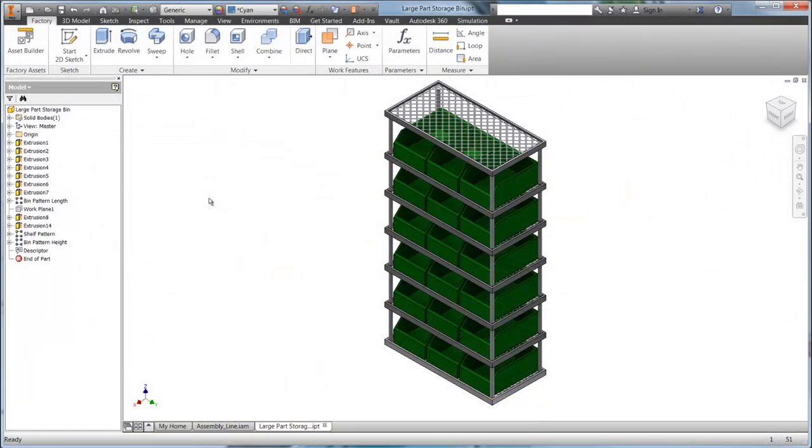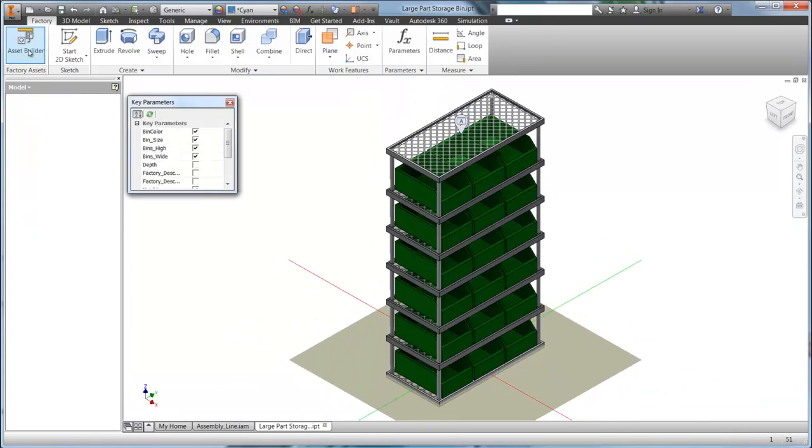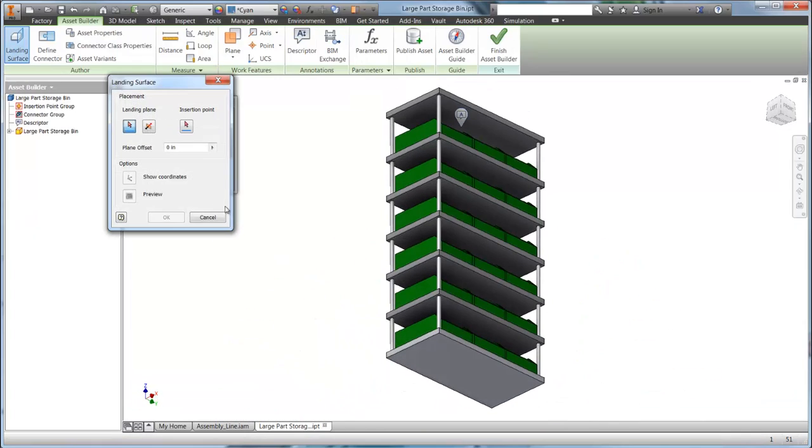Autodesk Factory Design Suite makes asset creation fast and easy, regardless of the CAD system it's created in. Here you can see a storage rack modeled in Inventor. The asset browser displays a ribbon with all the options available for adding it to the library.